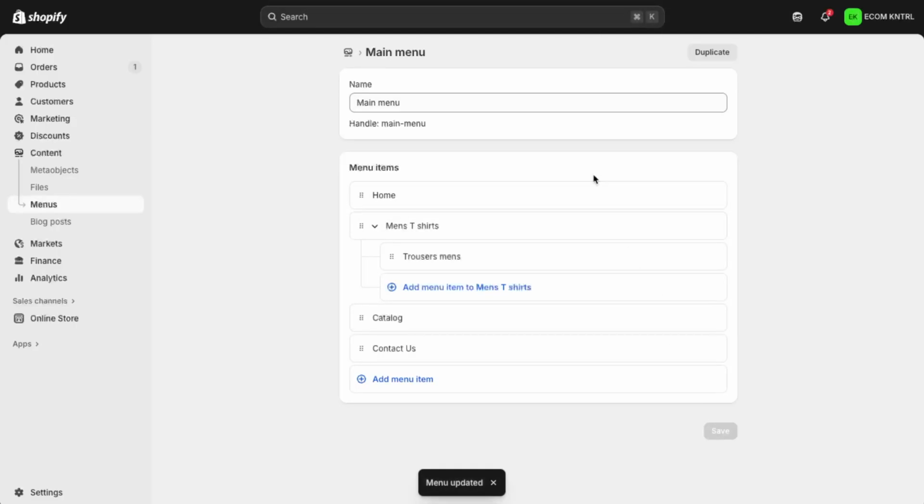When you're happy with the structure and the order of your links, click Save one more time. Your custom navigation menu is now live and ready for your customers to use.